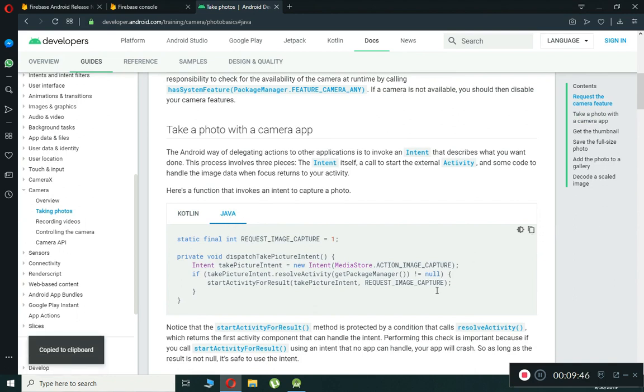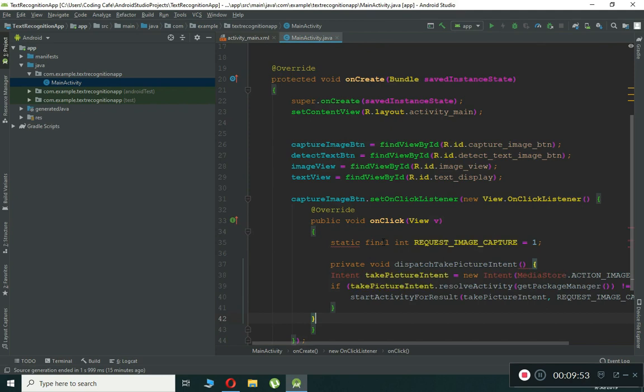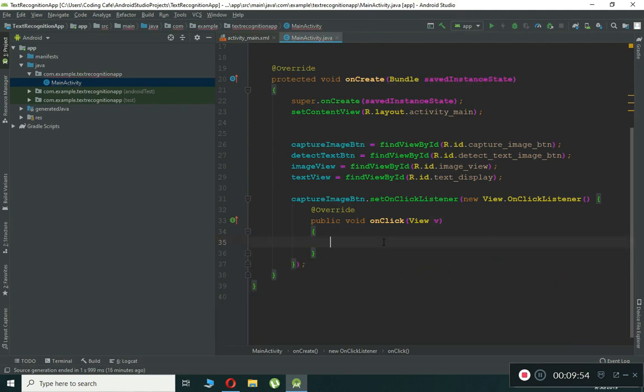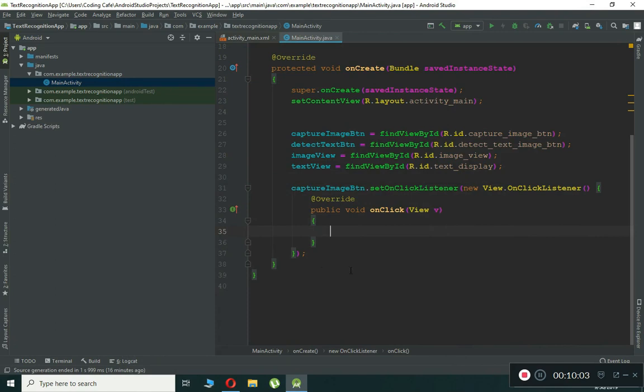So once it is copied, let's go back, and we need to paste this code inside here. Oh sorry, I mean not here, this is a method. Here you can see private void dispatch take picture intent, to get the intent of that picture, which means to get that image.